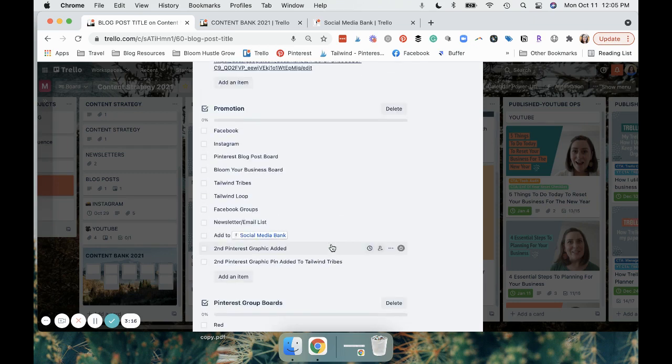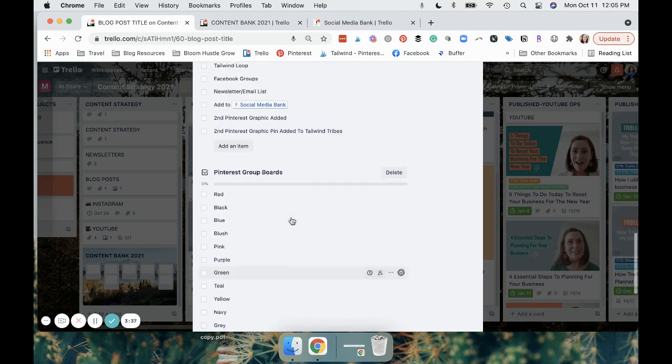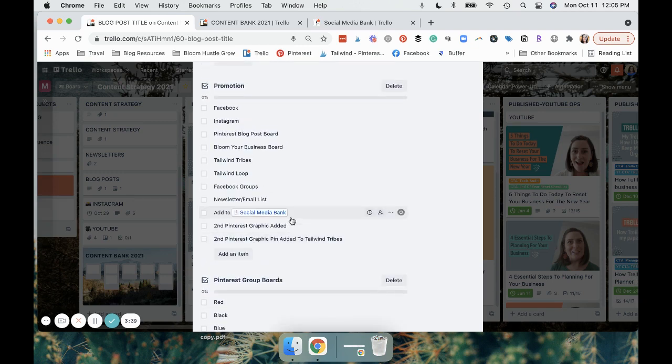So I have a checklist to promote my content with all the places I could potentially promote it. Sometimes I don't use all these. It just depends on what the content is and what my content strategy is at the moment. I actually have my Pinterest group boards separately because that is part of my promotion process.